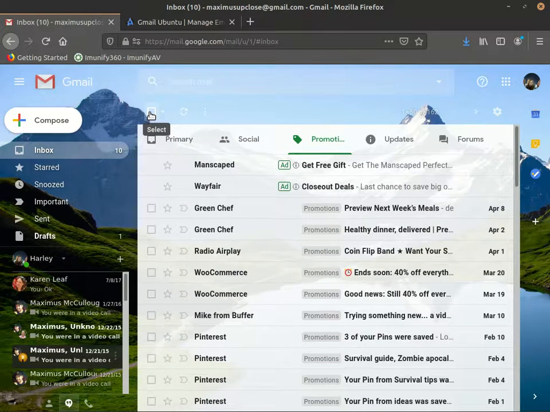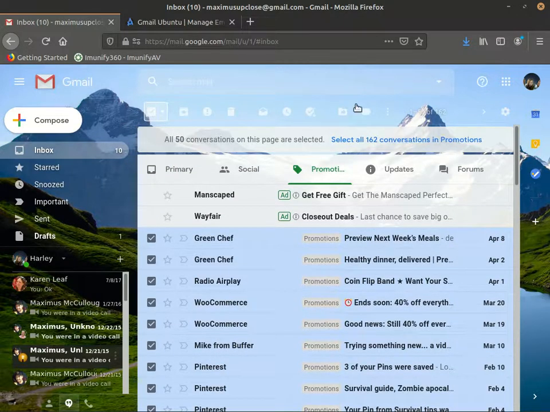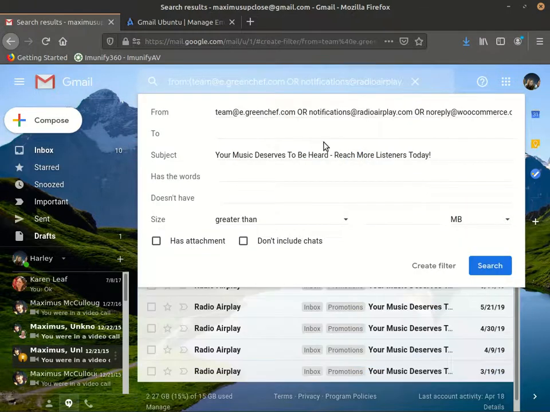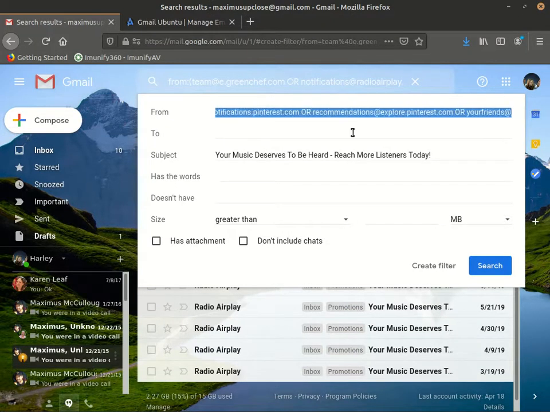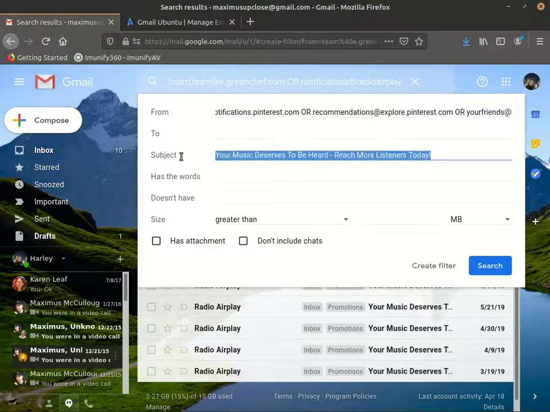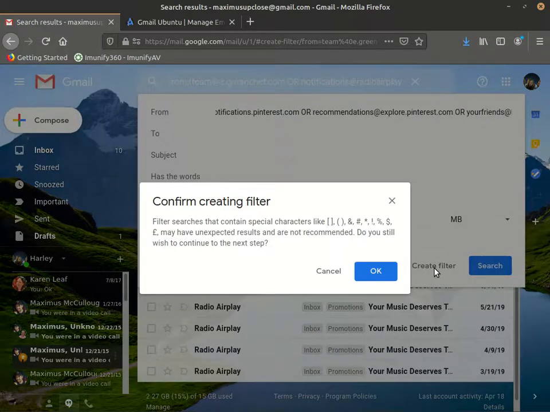So I can click select all over here. Then I come up to the 3 dots where it says more. Filter messages like these. Now notice I get all of them up here, right? All of them. And they separate the email addresses with a capital O and a capital R. And that recommendations at explorepinterest.com. Or your friends at blah, blah, blah. Don't care. Now, I don't care what the subject line is. I want to get rid of that. I don't give a crap what the subject line is. I'm going to click Create Filter.